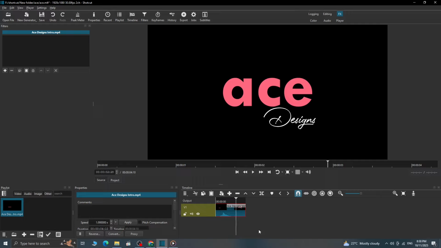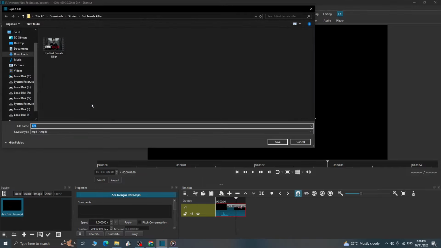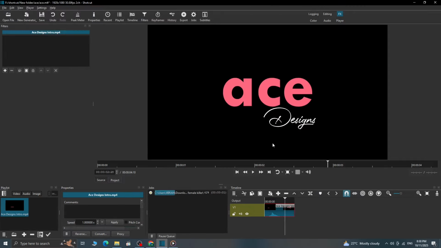Now, if your animation is complete and you're ready to save it, here's how you can do it. Go to the File menu, and you'll see several options there. If you just want to save the project file to continue working on it later, click Save or Save As. But if you want to export your work as a video, go to Export, and you'll find options like Frame, Video, and more. Select Video, give your file a name, choose where you want to save it, and hit Save. The exporting time will depend on the length and quality of your animation.